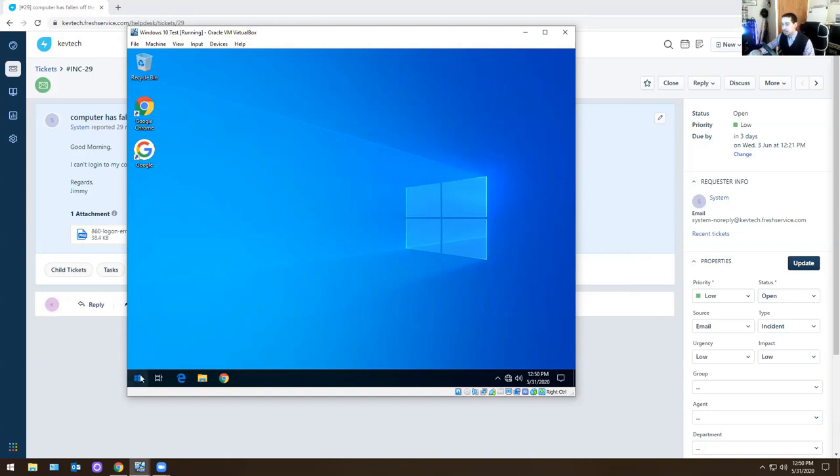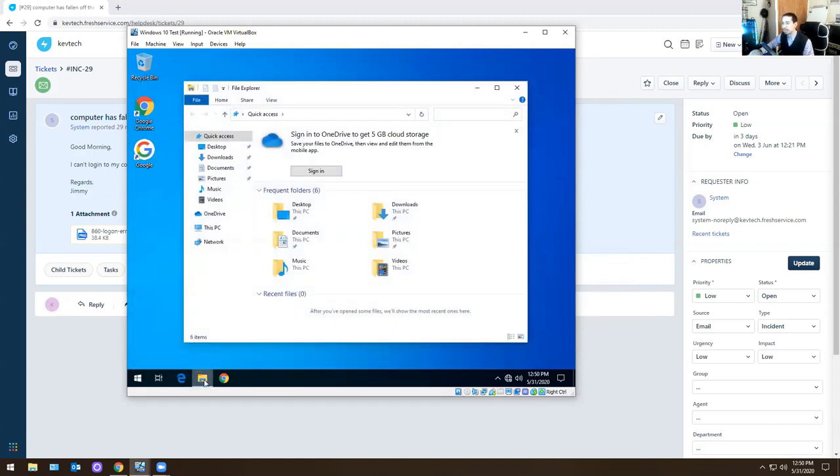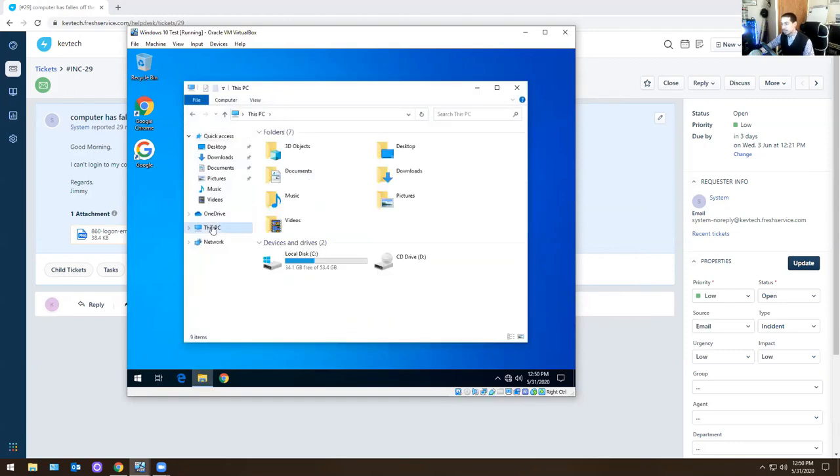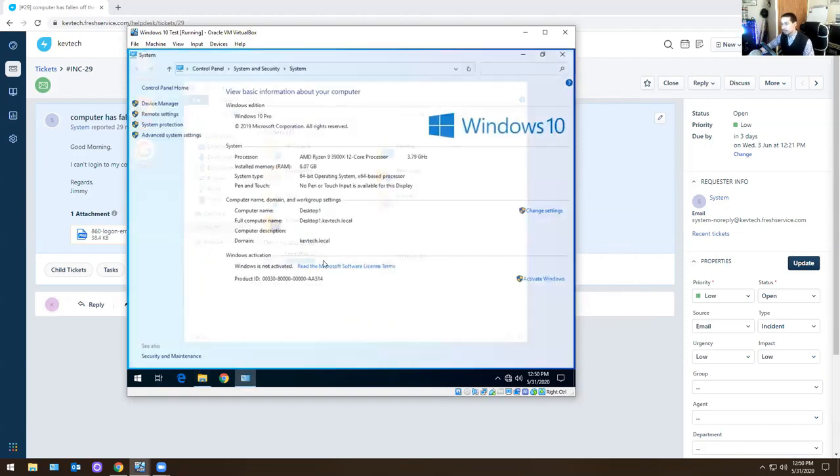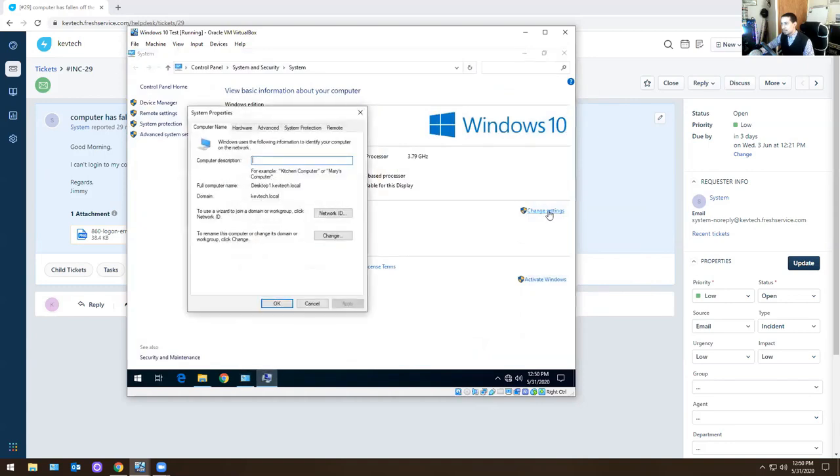So we're going to fix this problem right away. I'm not going to get too technical. I'm just going to show you how to fix it. Basically, you go into File Explorer, click on This PC, right-click on it, hit Properties, and we're going to do Change Settings.